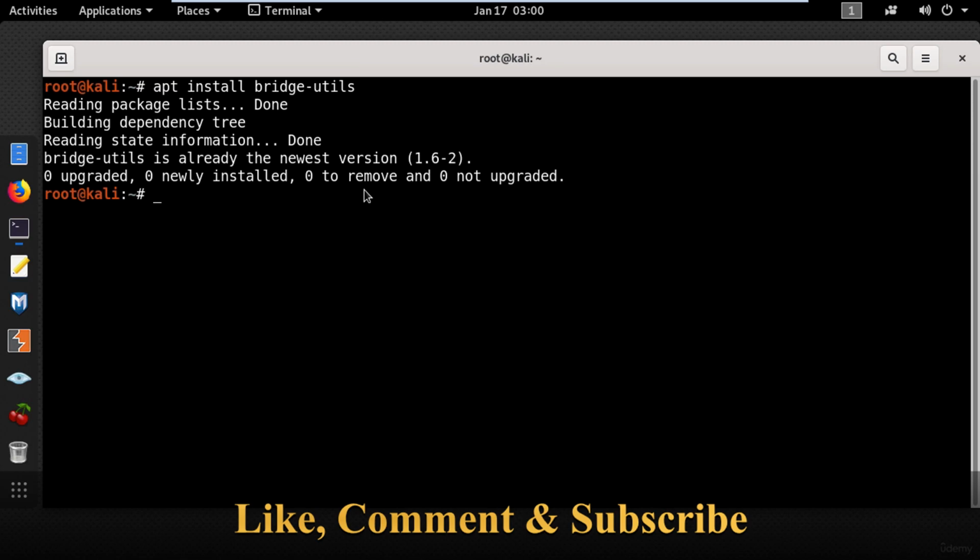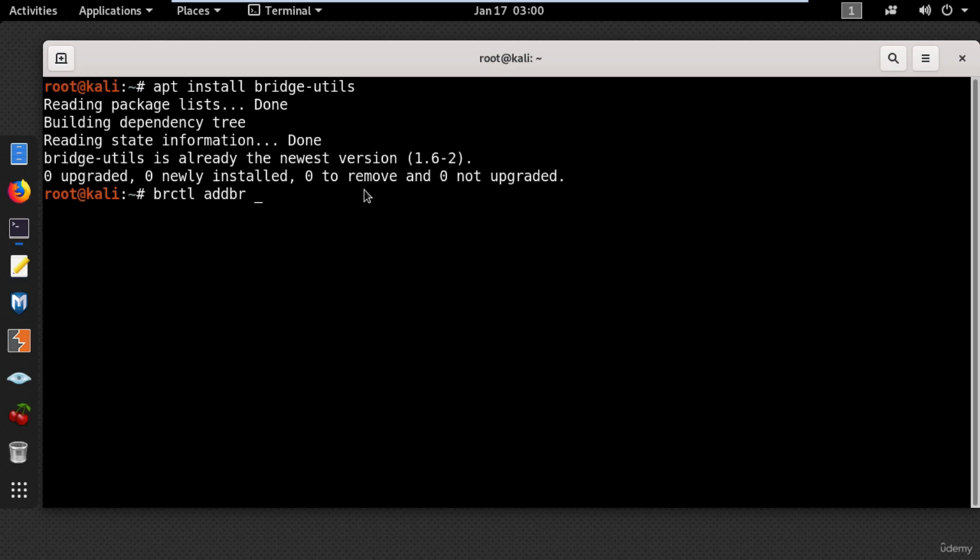Okay, now the next step is to create the bridge interface. So in the terminal type brctl addbr and put the name for the bridge interface. And I will use br0.